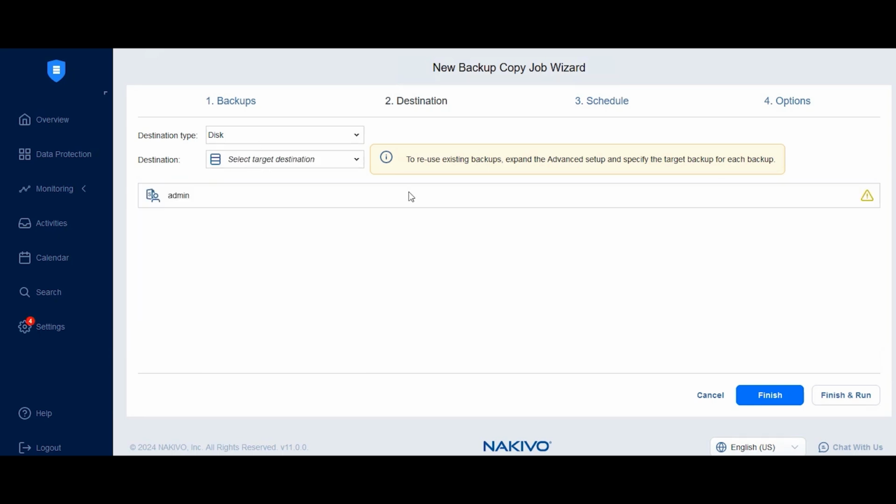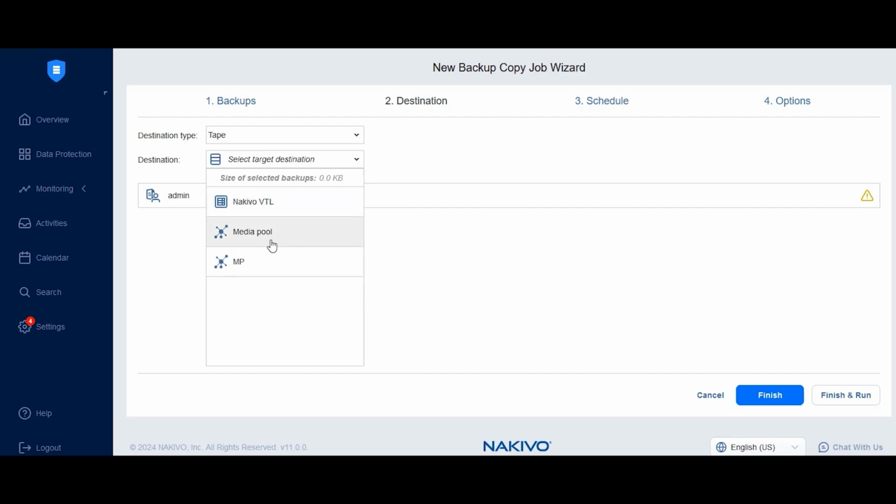Also, I can run a backup copy to tape by specifying the destination type as tape instead of disk at this step. The solution can run backup copies from a backup repository to a device or a media pool of choice. NAKIVO Backup and Replication supports tape cartridges and virtual tape libraries or VTLs.